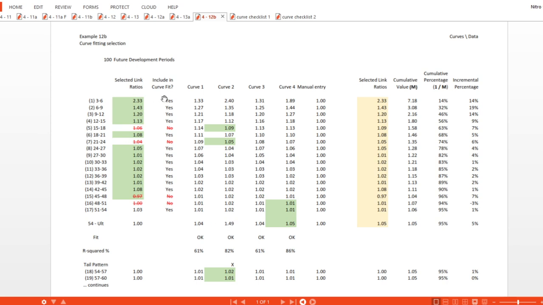Next, the modeller has included both the first and last link ratios in the curve fit. As discussed, the last link ratio is only based on one historical data point, and so is unlikely to be reliable. And by including the first link ratio, we're distracting the curve fit away from where we actually want to use the curve to smooth through unreliable link ratios.